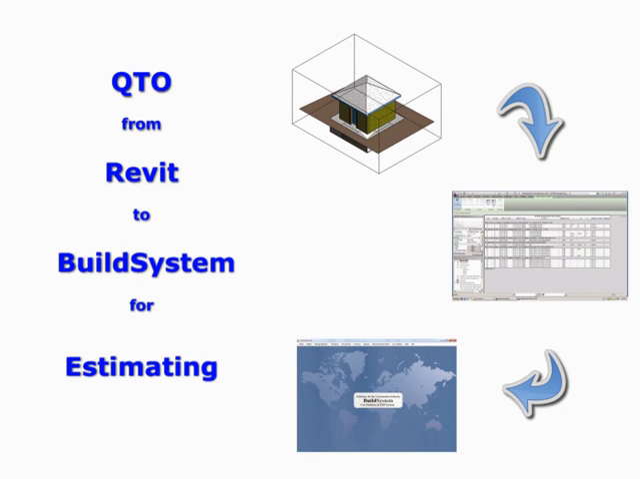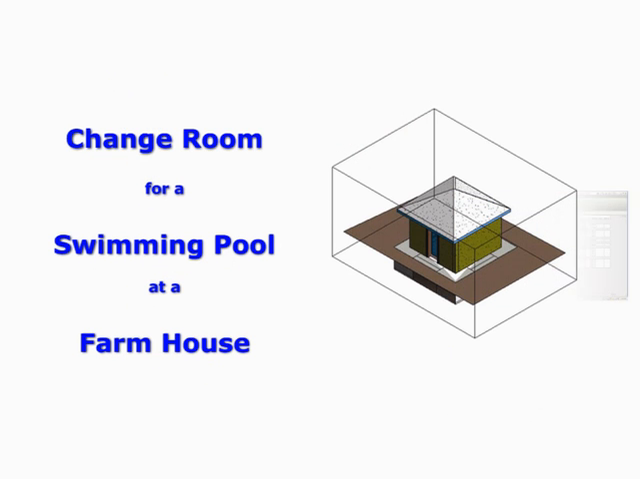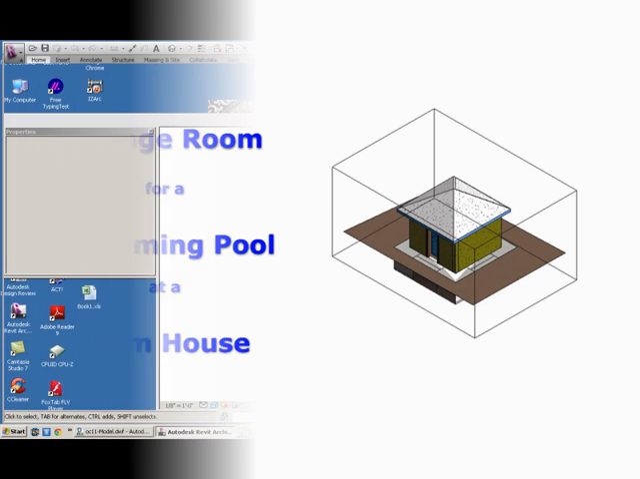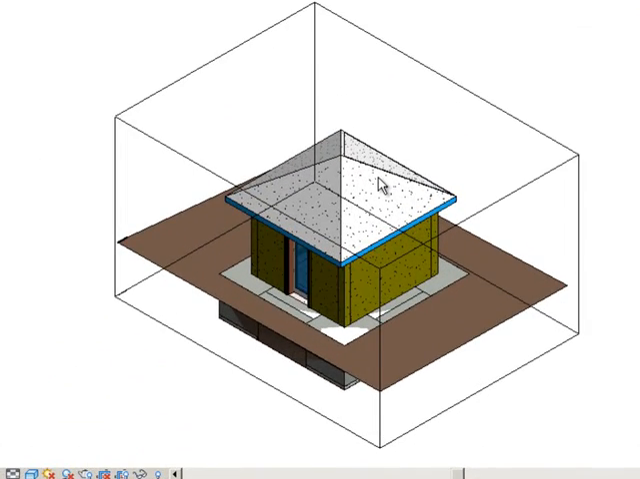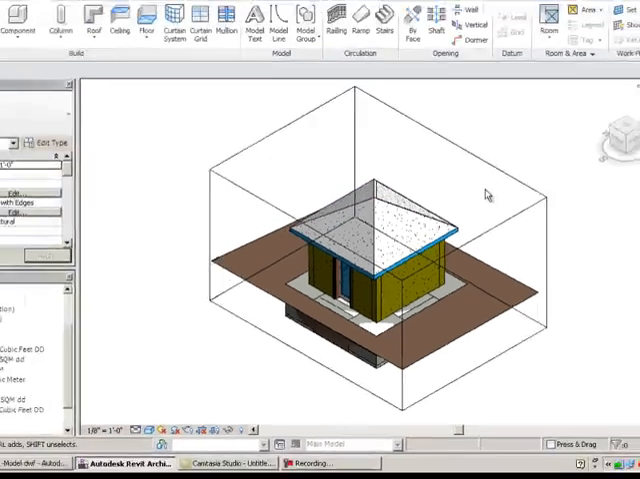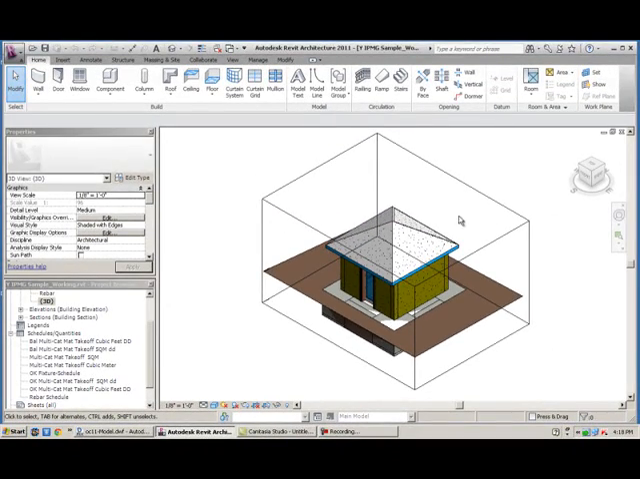Quantity takeoff from Revit to BuildSYSTEM for estimating. This is a change room for a swimming pool at a farmhouse. This is the 3D drawing in Revit. The change room project. We have taken off the material from the drawings.